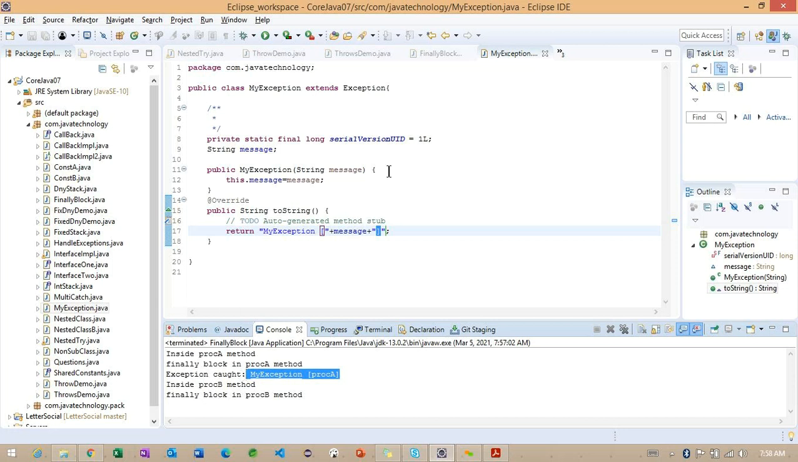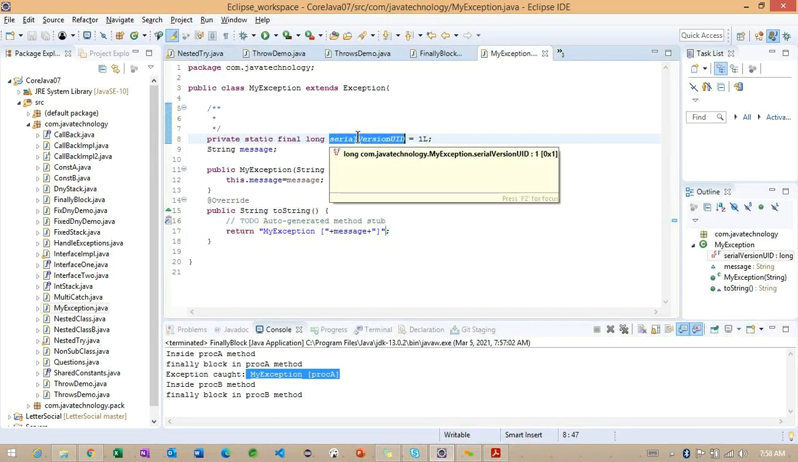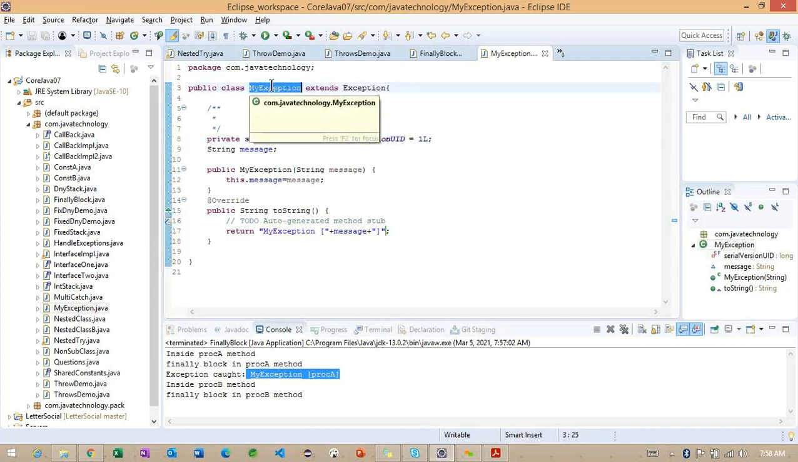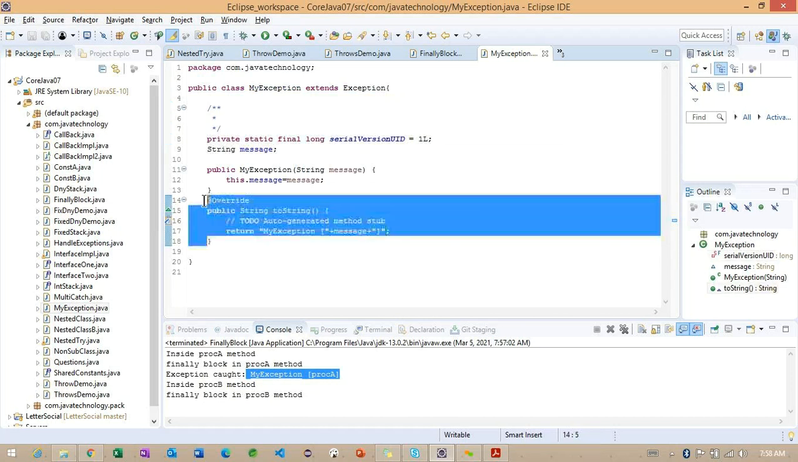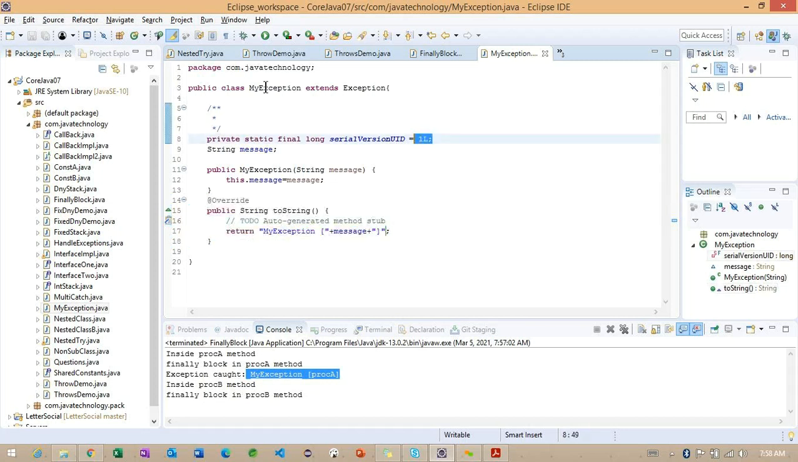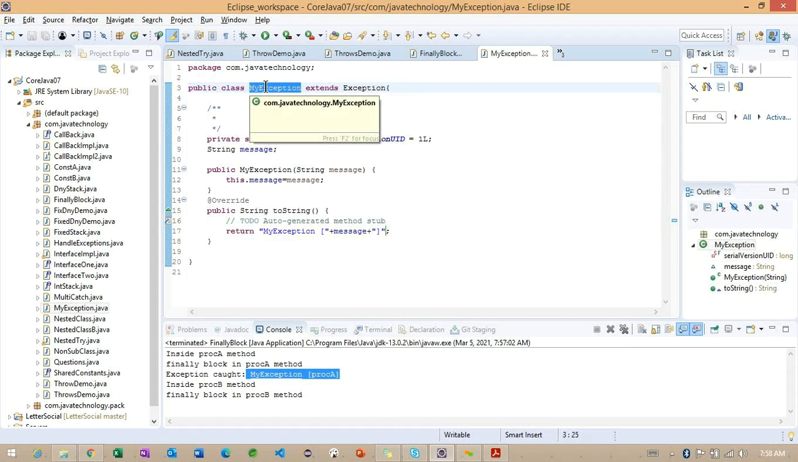Basically, this serial version UID is going to specify this particular class information whenever we are trying to forward this object over the network. So in that case, the serialization concept is going to identify it. As of now, we are not going to work with the particular serial version UID, but this is going to work on the serialization concept. Inside serialization, based on this particular ID only, this object is going to be recognized.